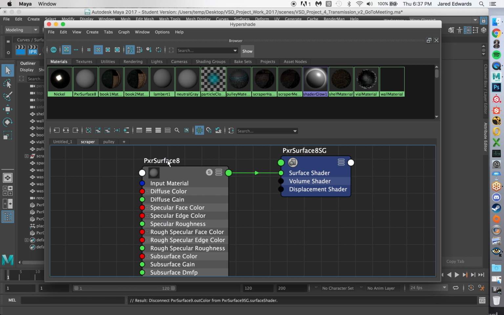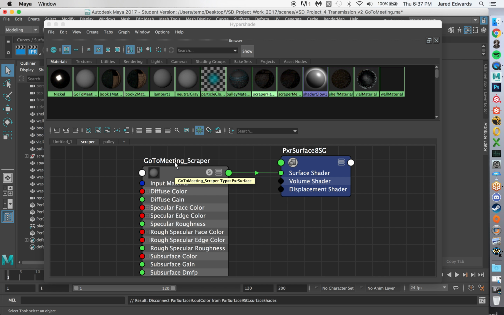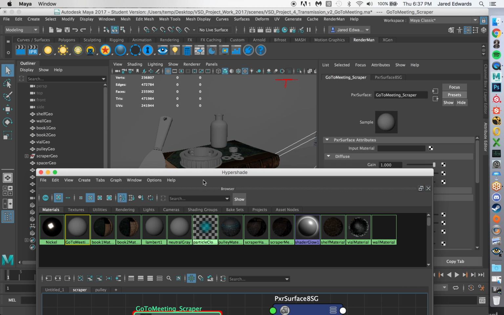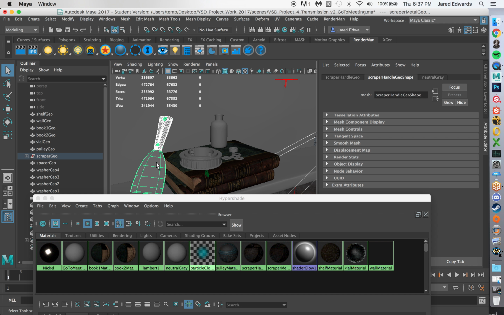So this is going to be my scraper material, and I've already got this guy in here, so let me just rename this. We'll call this GoToMeeting Scraper. So I'm just renaming that guy, and let's assign that to the scraper.